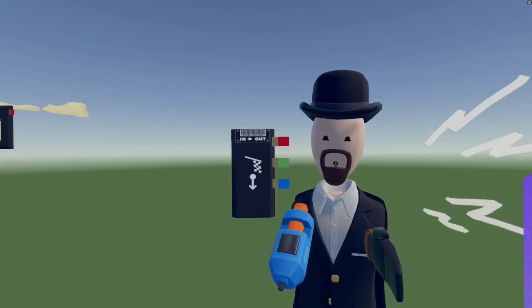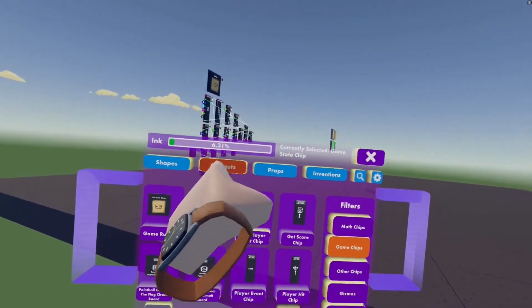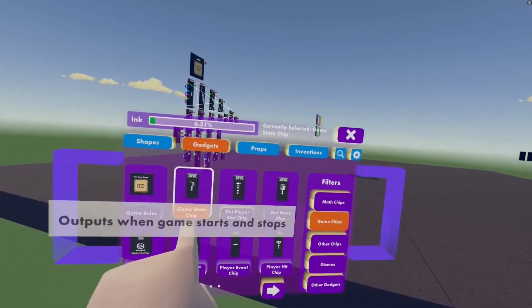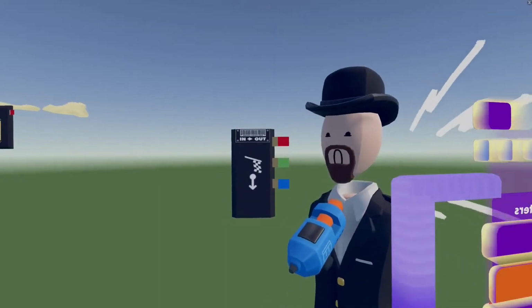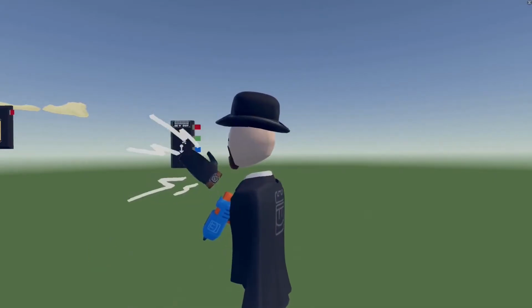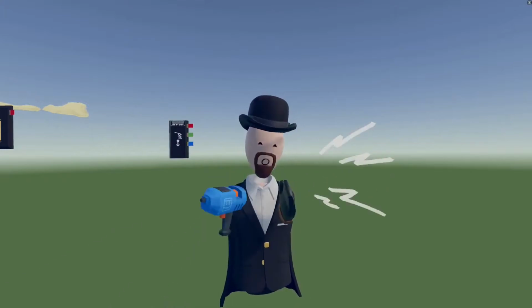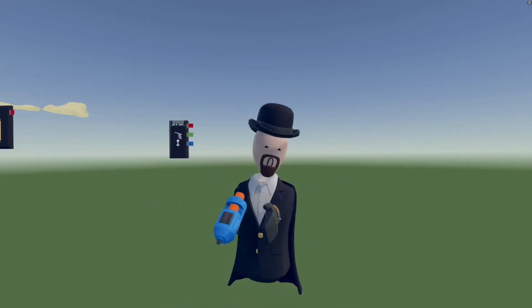I'm going to quickly show you guys how to get there. You want to open your palette, go to Gadgets, Game Chips, and Game State Chip. It should be easy to find. It's on the first page, second one. Once you got that, we should start making it. This Game State Chip is going to be the thing that's controlling when everything happens. So this is going to be like the main thing over here.